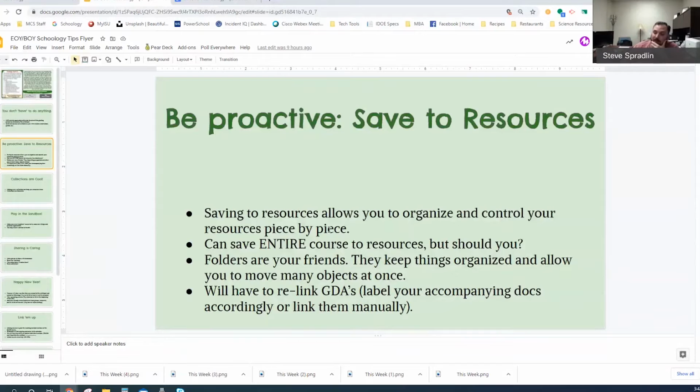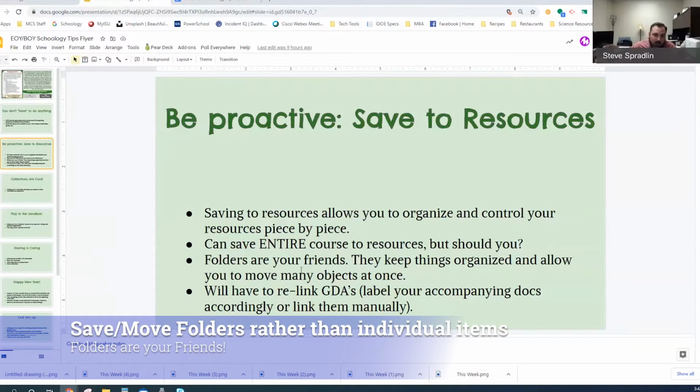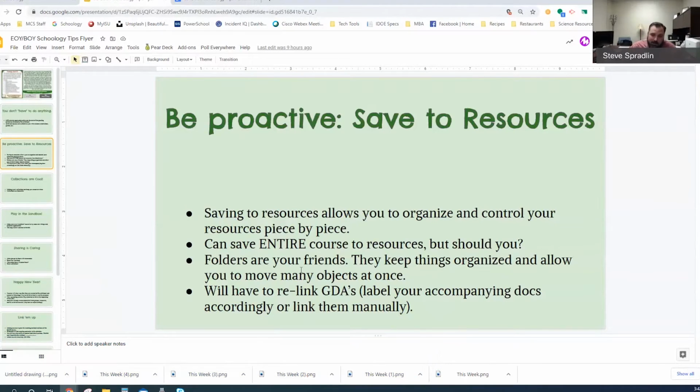Other thing I want to point out on here is folders are your friends. They keep things organized and allow you to move many objects at once. So you saw I had that old stuff folder, kept things organized. But if I have a math assignment folder, rather than copying all these math assignments to a new course, I can move the entire folder. If I organize my things by week 1, and I have all the things I have in week 1, I simply save the week 1 folder to resources, bring the week 1 folder out of resources, and all the stuff comes with it, because I don't want to sit there and click a billion and one little things.